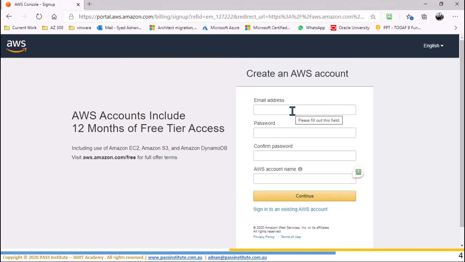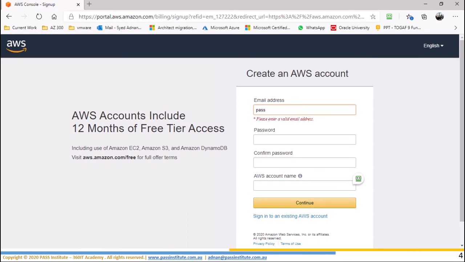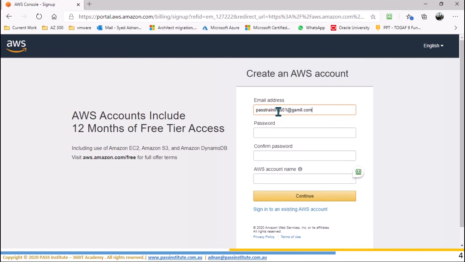So here let's begin creating our free tier account. You need a valid email address. Here I am going to use a test email address, which I am going to get from here. I created this email address to create this account, and that is pasttrainings01 at Gmail. The email has to be valid because you'll have to verify the email address through an email.